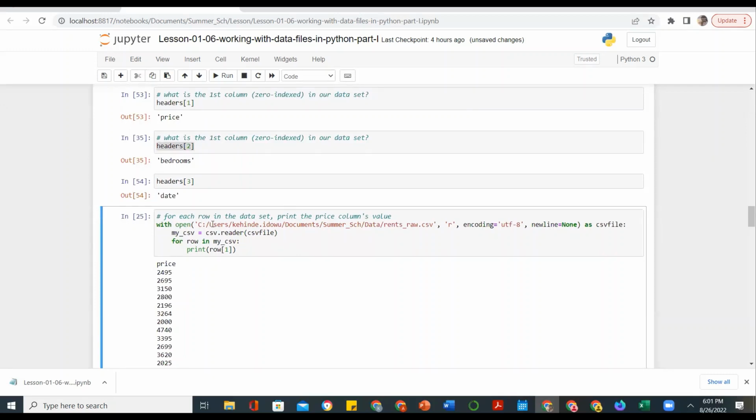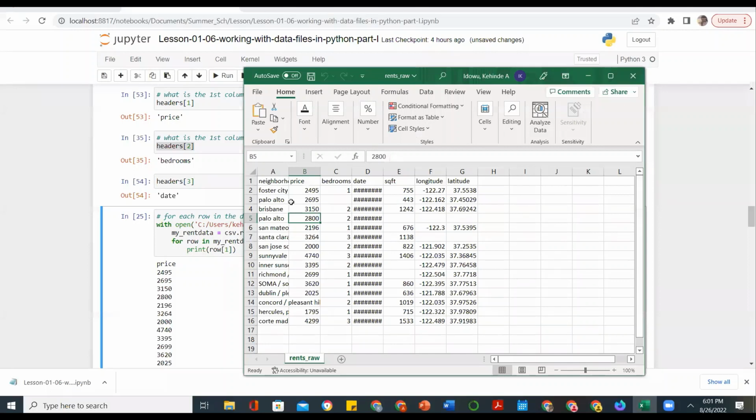So what you did is you open it with this command. Then the data we have is my rent data. Now, print rule index 1. If you look at it, what is rule index 1? This is 0, 1, price. Price is the rule index 1.